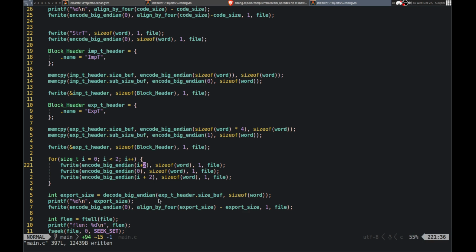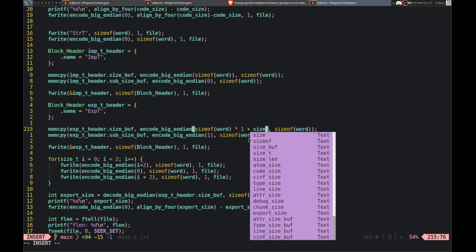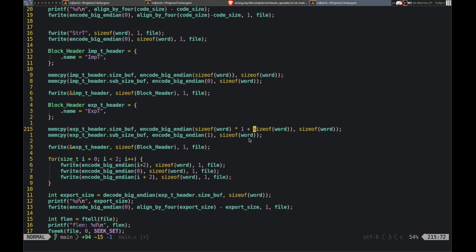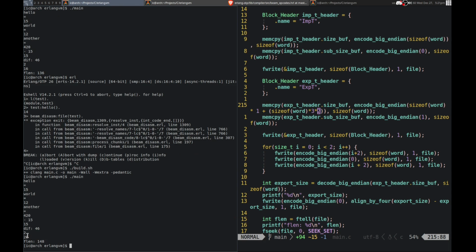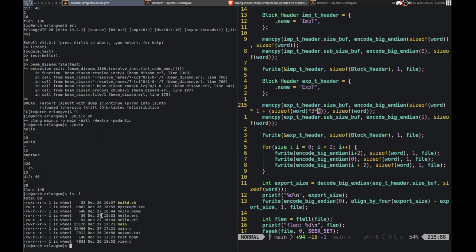This is times 4. Well, let's see. Times 1 plus size of word. Size of word. Times. Not font size. Times 3 times 2. That is the number of functions, basically. That's what we're doing there. And that should be the right size for that. Right? That changes the length.